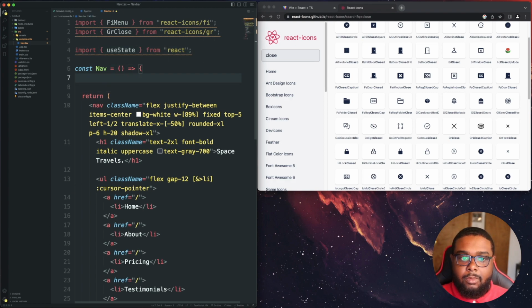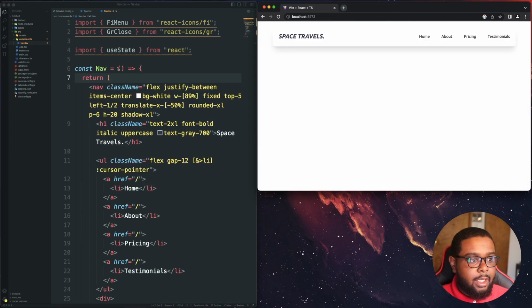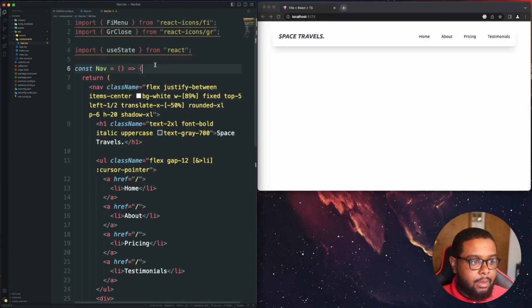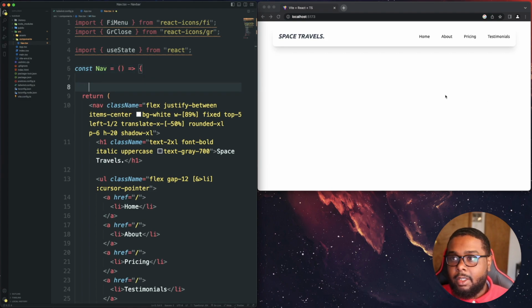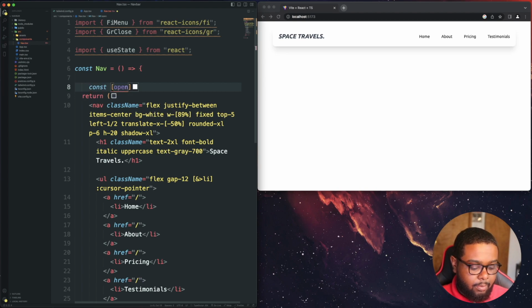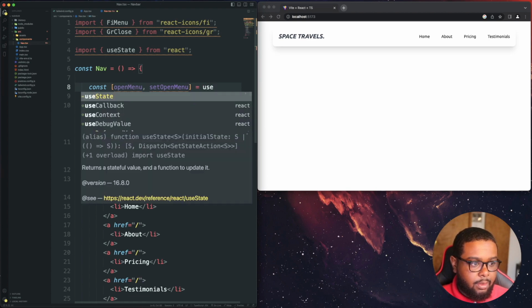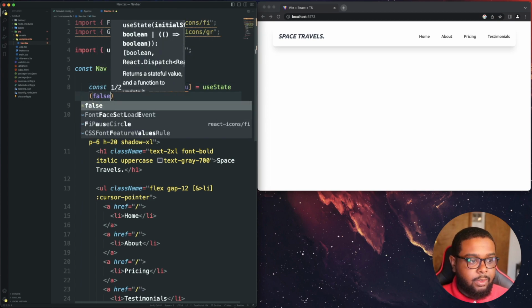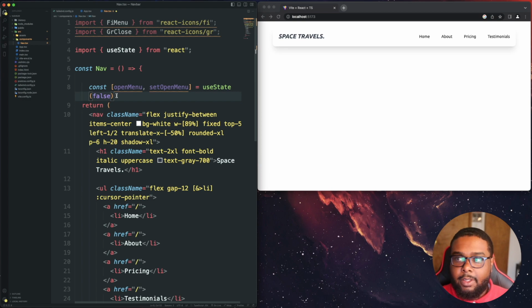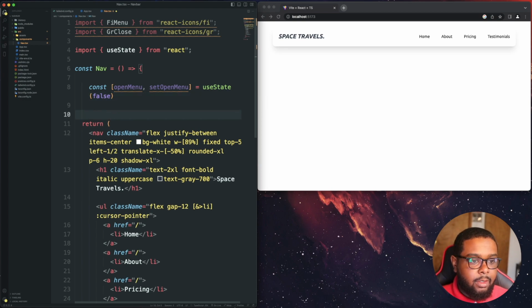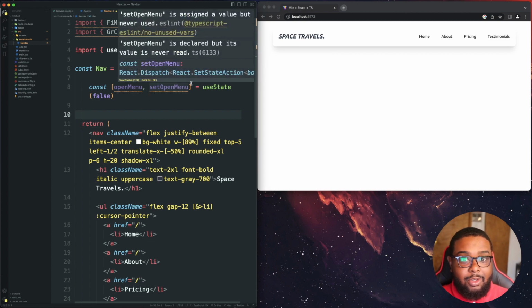So let's head back to our project. And now inside of our nav function, we're gonna do a const openMenu, and then a setOpenMenu, and this is going to equal a useState, and the initial value is going to be false. All right, and then underneath here we're going to do a menu handler. Can't even say the word. And this is basically just going to toggle when a menu is open and closed.